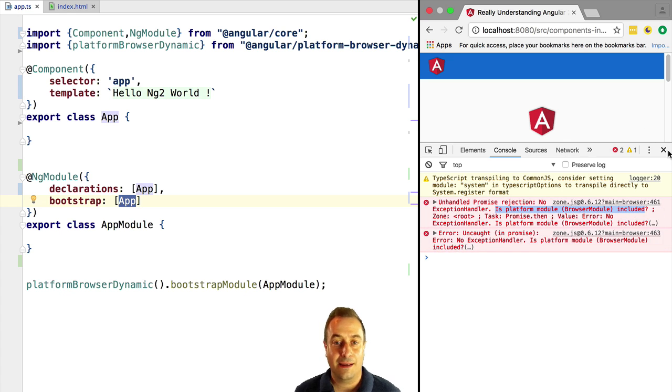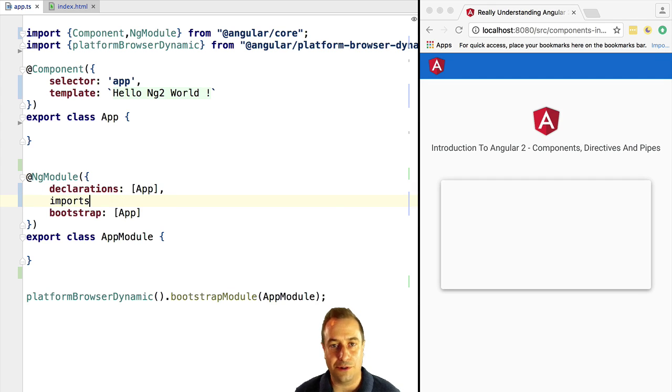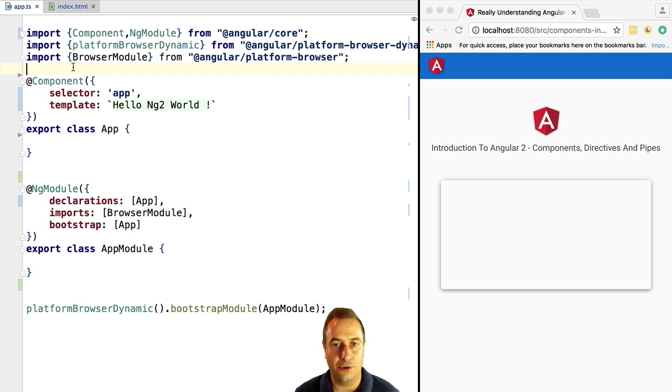Why is that? That's because we have not imported the browser module that contains all the core Angular 2 directives and much more. If you are developing a web application that is going to run in a browser, we should import the browser module. If we are running in other environments, such as for example native mobile, we would have another module that would replace the browser module.